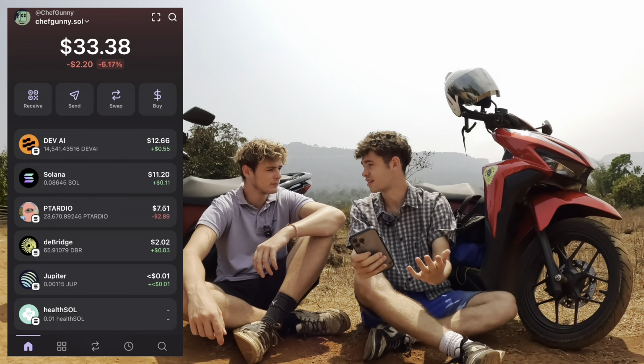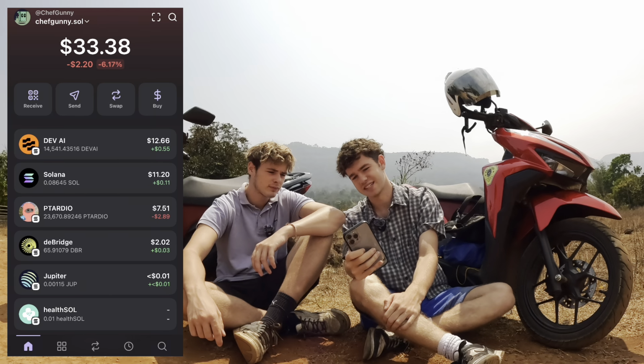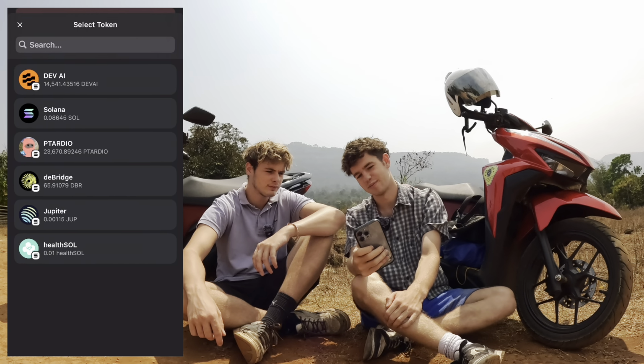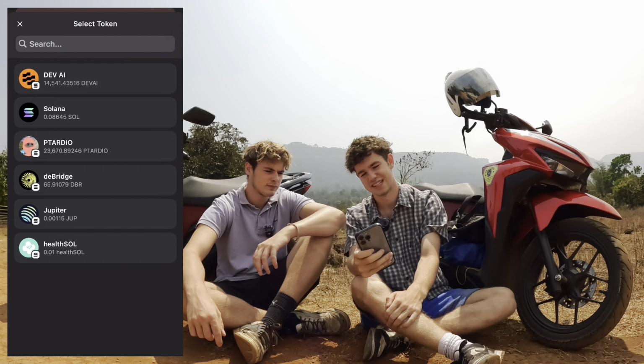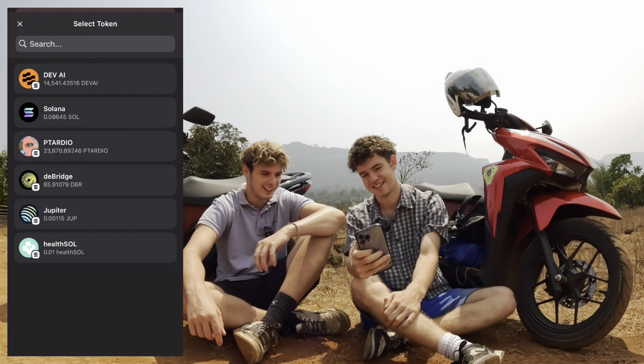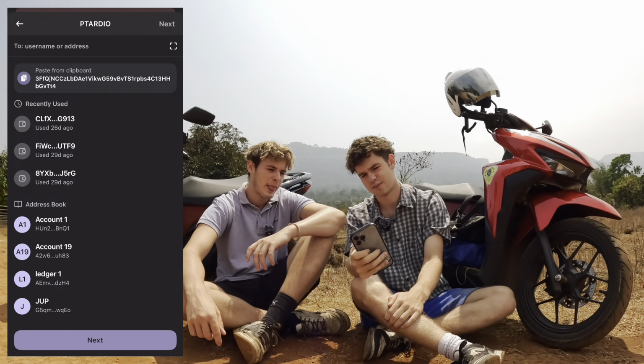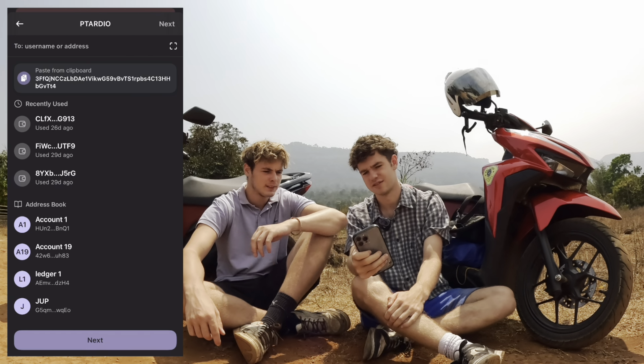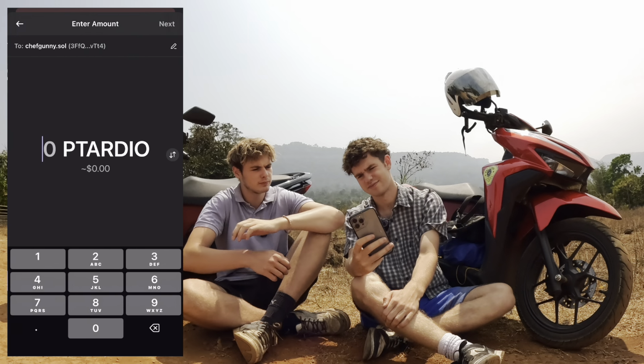Okay, here's how to send crypto from your wallet. You click send here and then a drop down appears with all the tokens in your wallet. I'm going to send you some Tardio. So click Tardio. And then another drop down will appear with the address that you want to send it to. I'm just going to paste in my own. And then you click next.